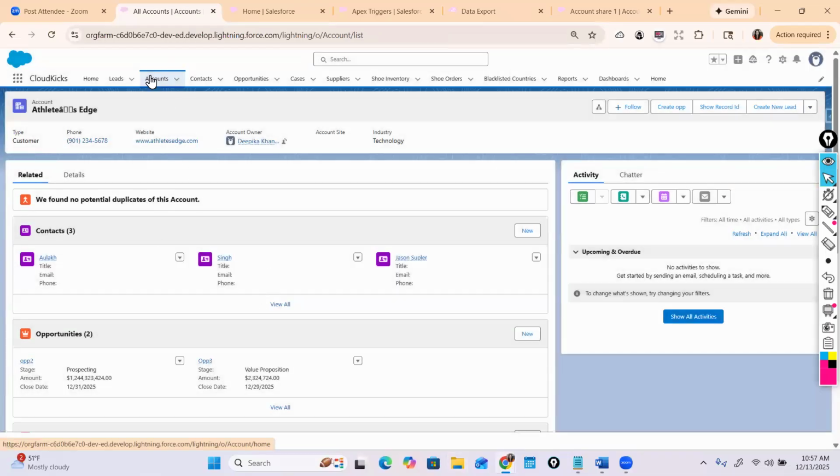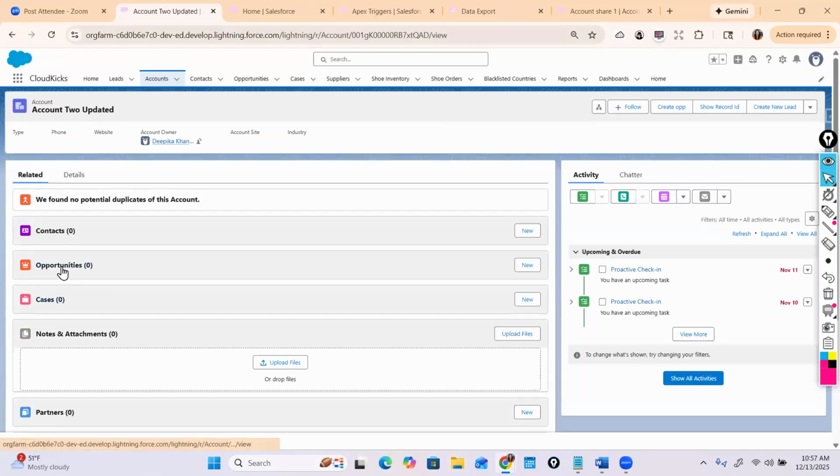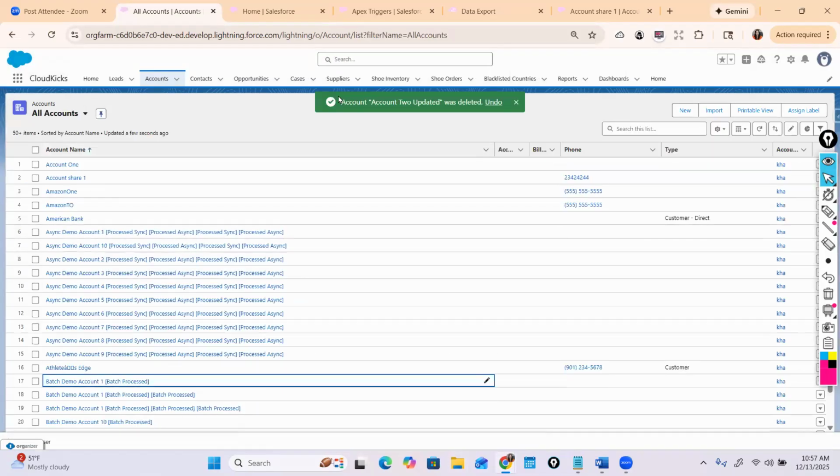Now, if you pick up another account which had no opportunities and no cases. So this one has no opportunities and no cases. I should be able to delete it without any error. So if I try to delete this, then it got successfully deleted.